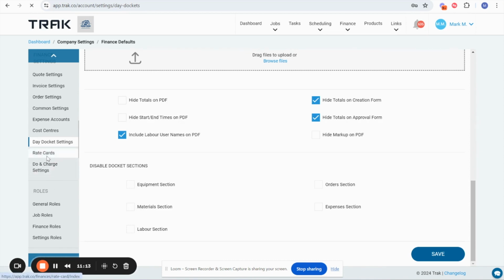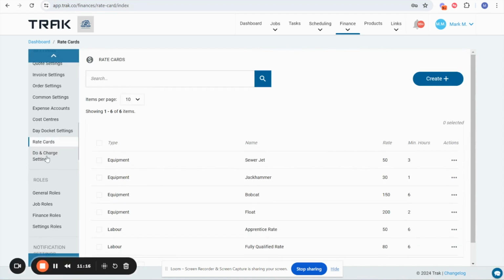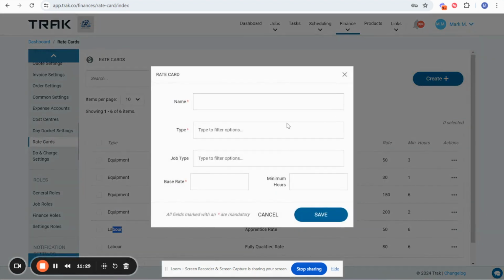We've also got our rate cards that are linked to day dockets. In the Trak platform, creating rate cards is super important. These are the rates that will show for equipment and labor on your day dockets. When you create your rate cards, you can obviously name them. So it might be standard labor or something similar.